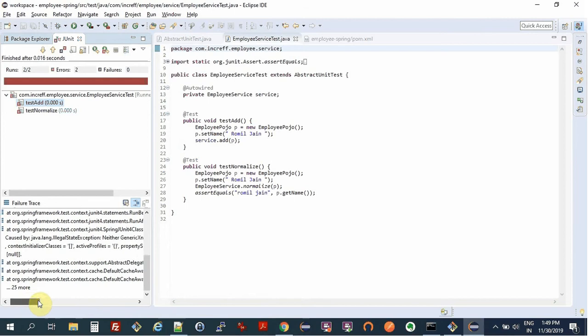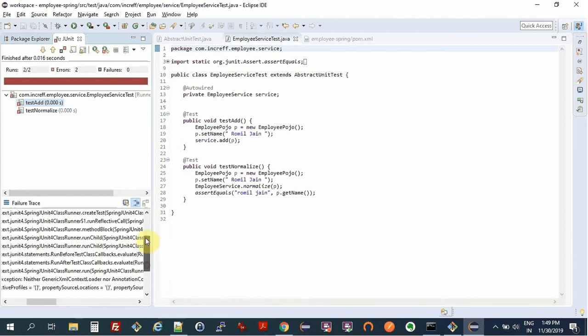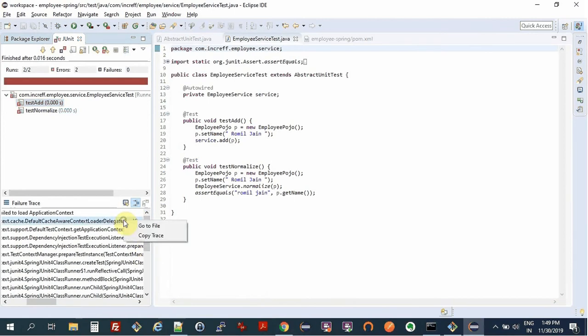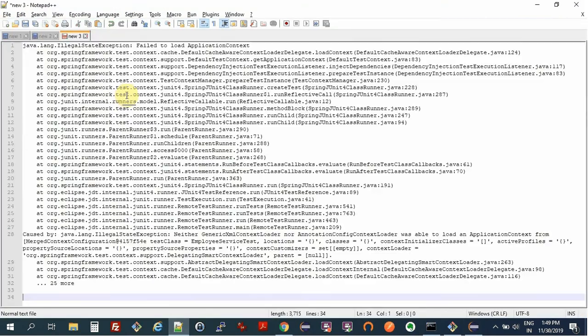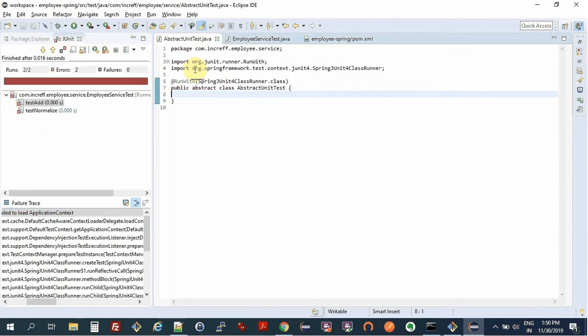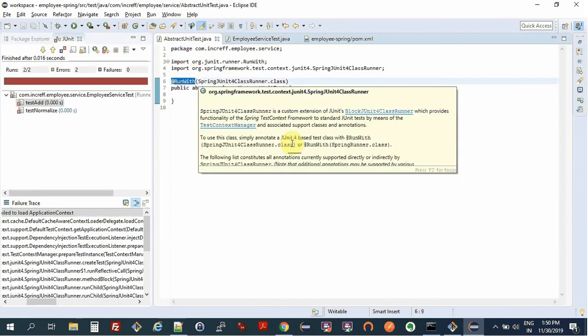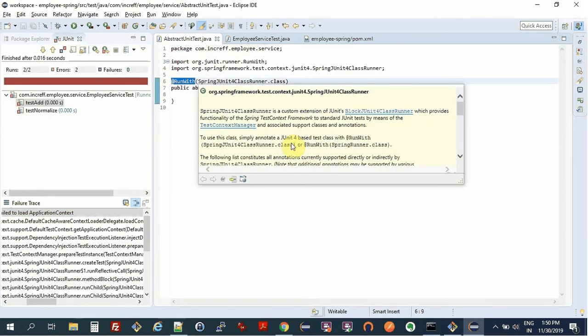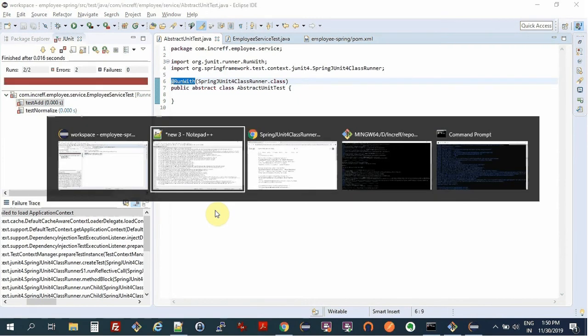The reason for this is that although, okay, let's just copy this entire trace and have a look at this. Okay, so it is saying there was some Spring context loader which was not able to load application context. And so the reason for this is, although I've told it to use this class, I've not told it how to configure Spring, correct?